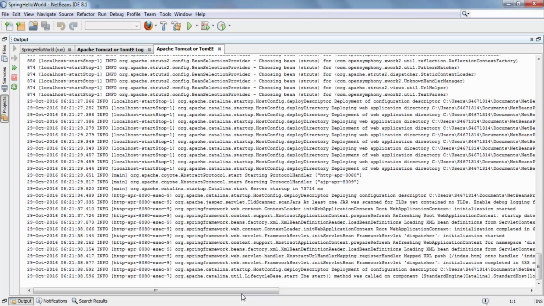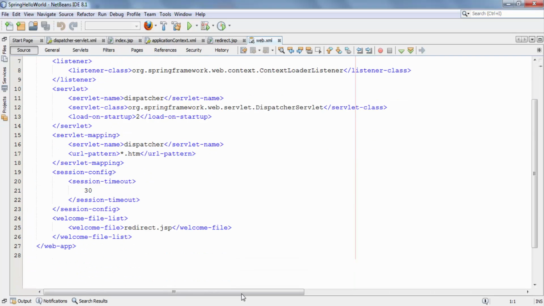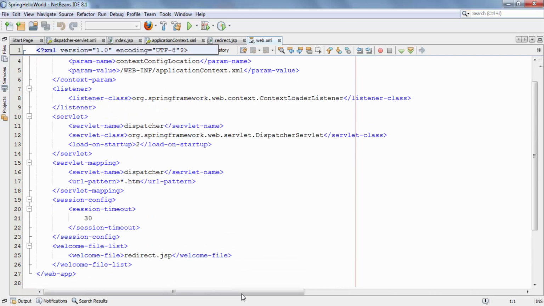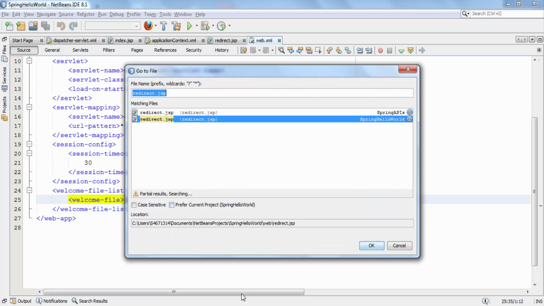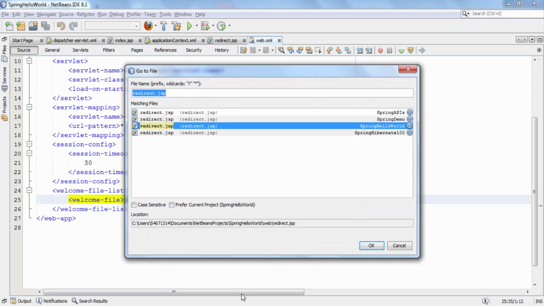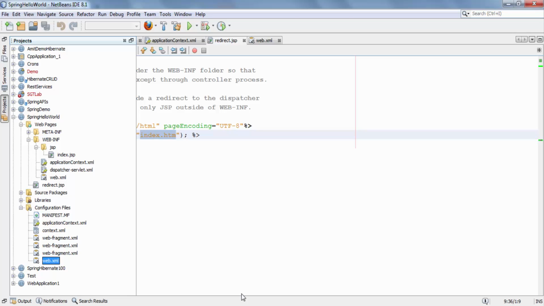So right now what's happening inside the project? Well, first of all, it will directly go to this web.xml file. Here it is finding that the welcome file is nothing but redirect.jsp. If I just select and press Alt Shift and O, it is opening the same file, Spring Hello World. So here, once it comes here, it is going to redirect to this index.html page. But we don't have any index.html page in this project.